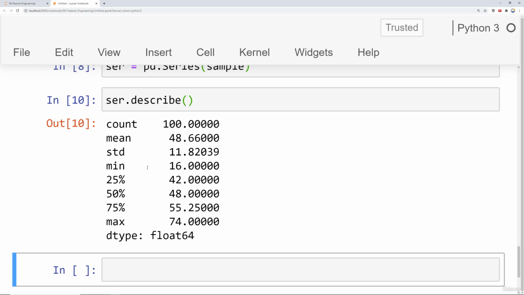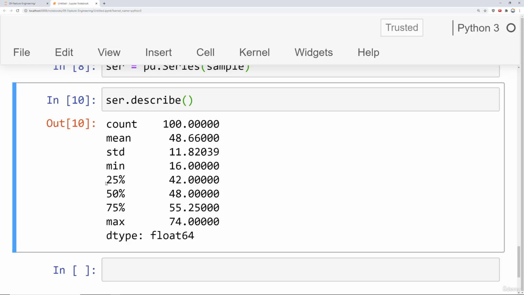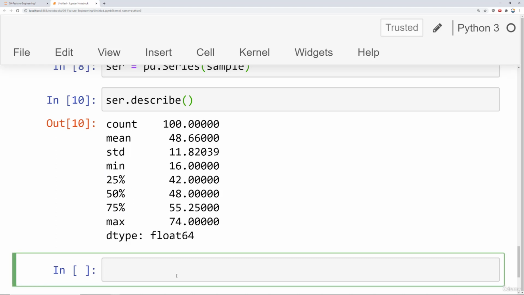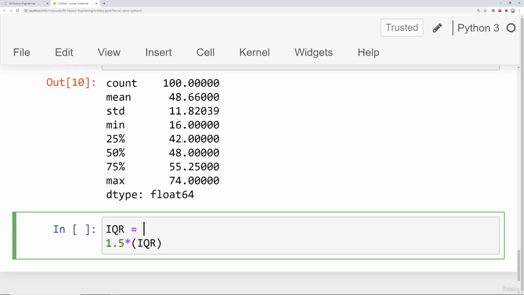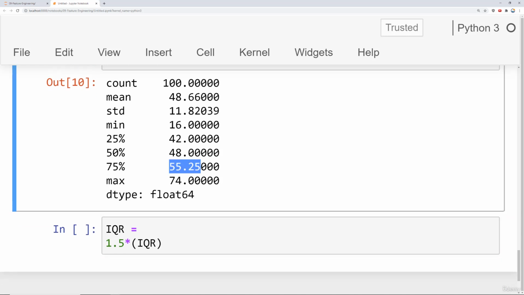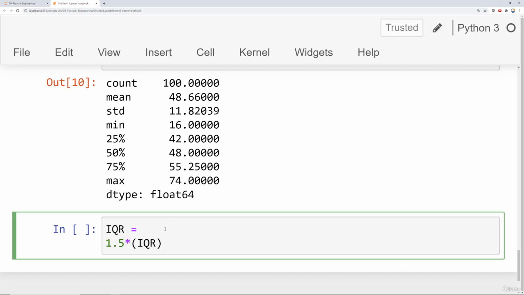And recall, IQR is essentially the range between the 75th percentile and the 25th percentile. So then that means I could do something like the 1.5 times IQR. So I can then define IQR as equal to these particular numbers right here. So I could say 55.25 minus, let's see, 42. So we'll grab that there.